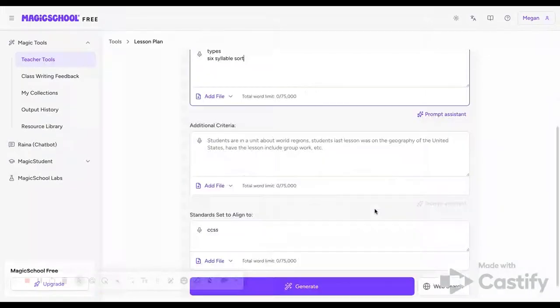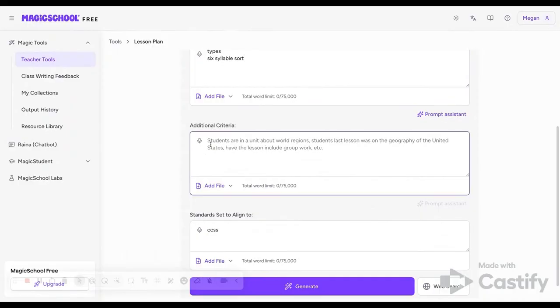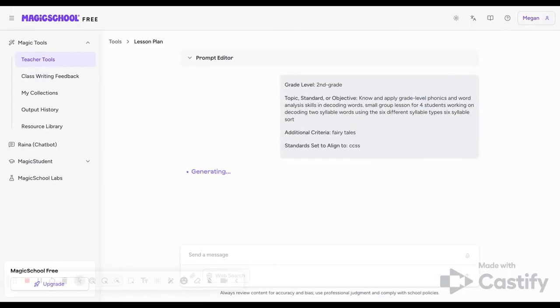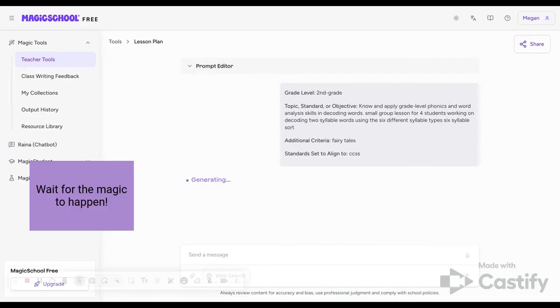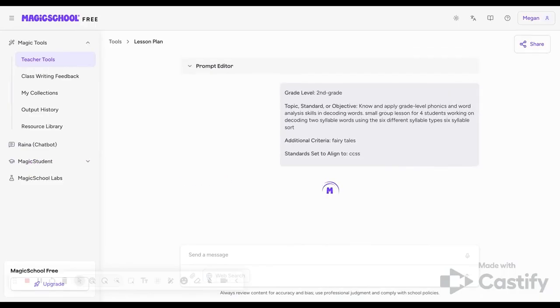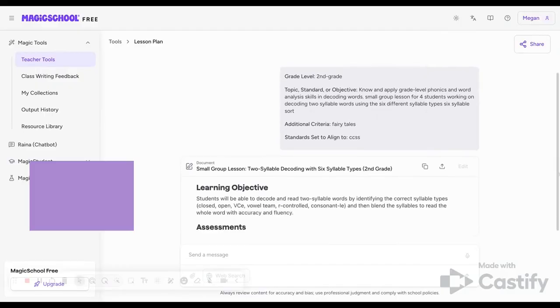And then as I go down, there's additional criteria. So what I like to put in here is maybe a unit. I like to match my stuff to what they're doing in their reading classroom. So one of their units that they study is fairy tales. So I could type in fairy tales. And then you can set it to align to different state standards. And then I click generate, and now we wait for the magic to happen. It's going to generate a lesson for us.